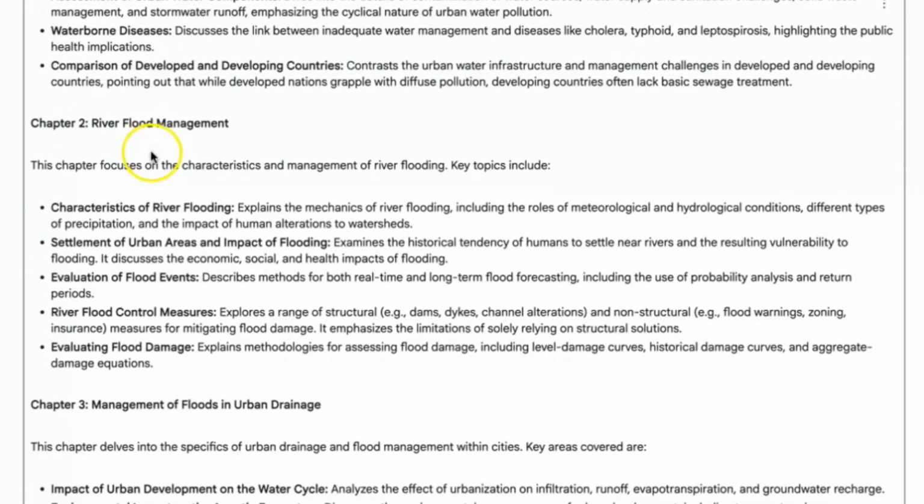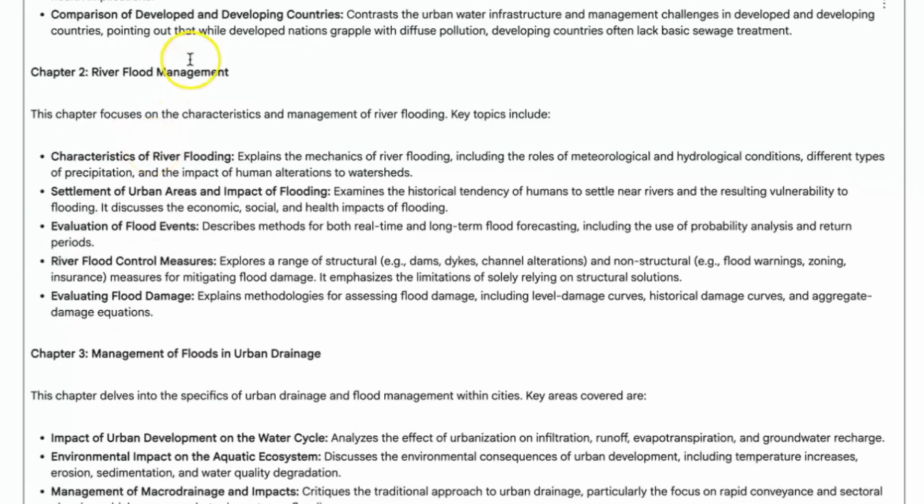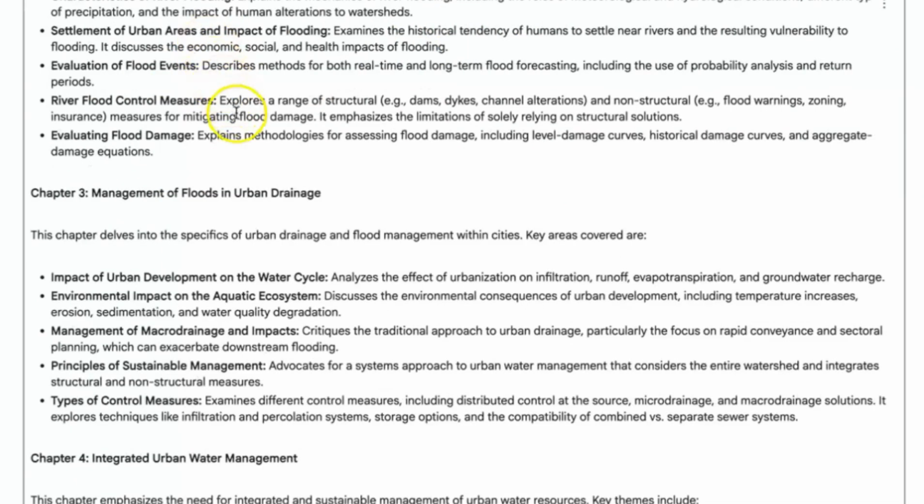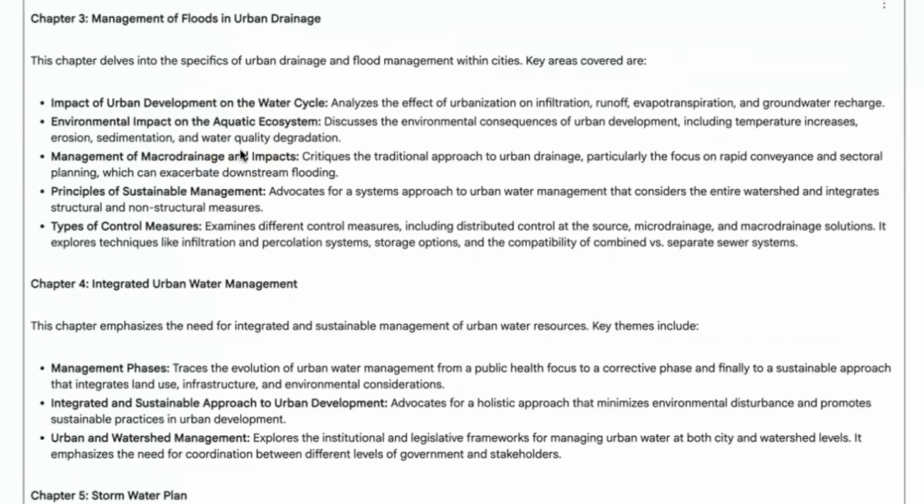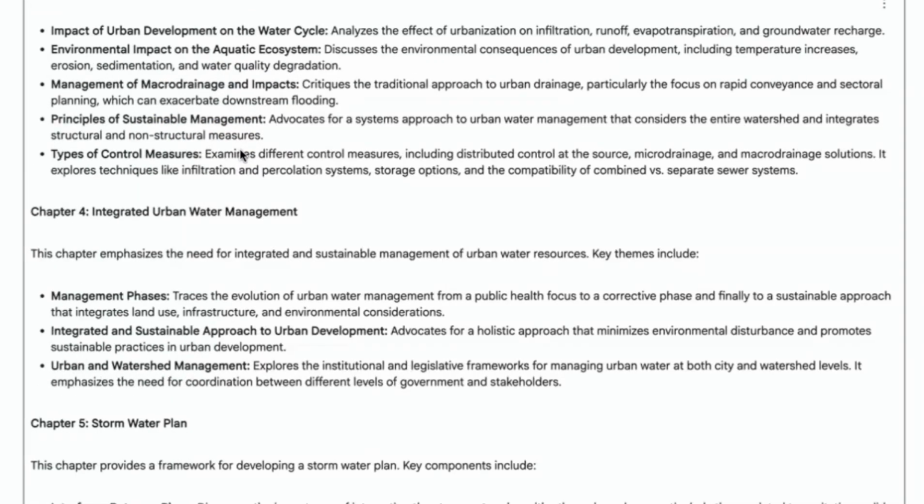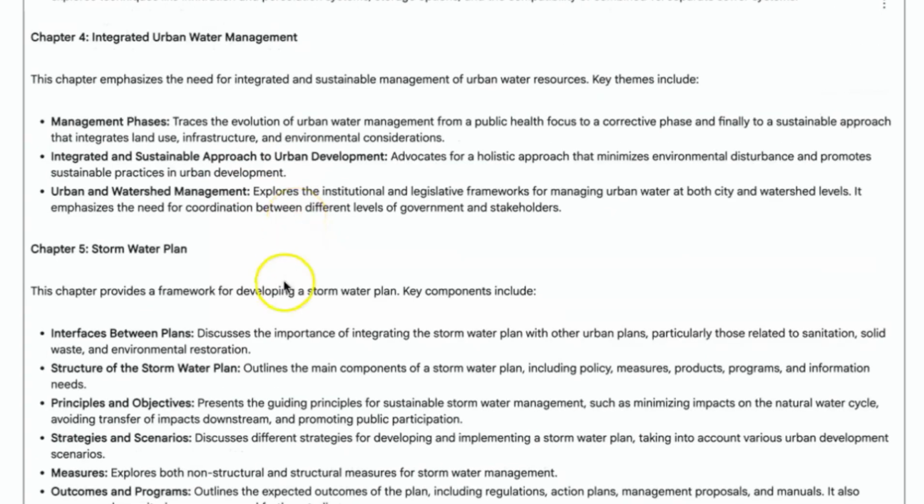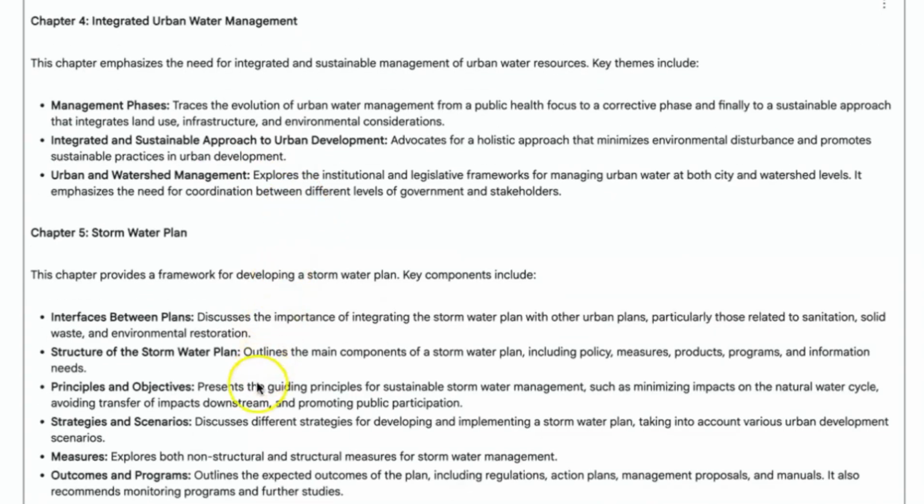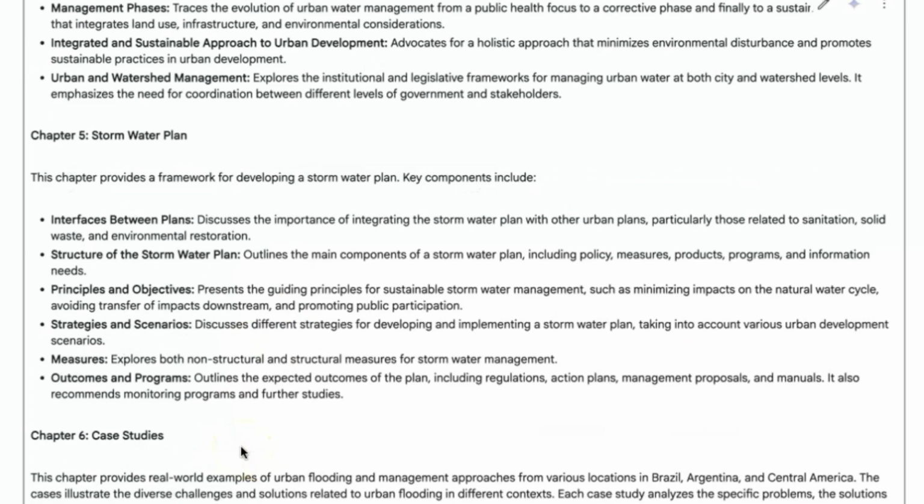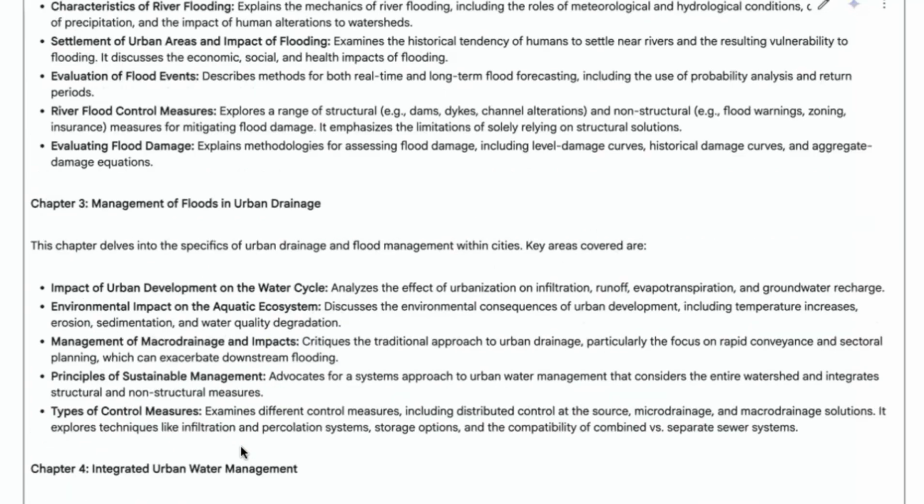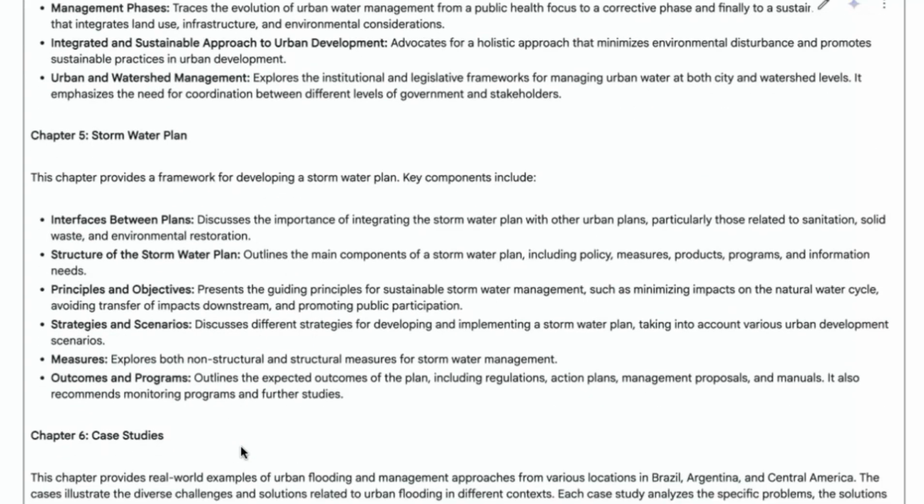You can see chapter 2, this chapter focuses on these features, and then these are the key summaries. Chapter 3, the same thing. Chapter 4, the same thing, because I particularly asked it to be detailed in terms of the summary. So you can see it is taking it up to chapter 6, the case study, as well as the details. It is continuously giving us details of what is contained in the book. So it is very effective to generate summaries of content directly using this tool.